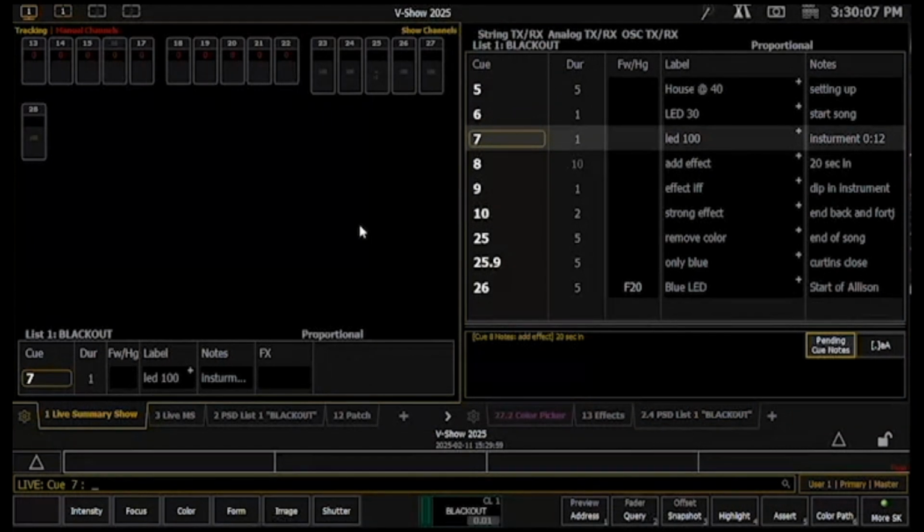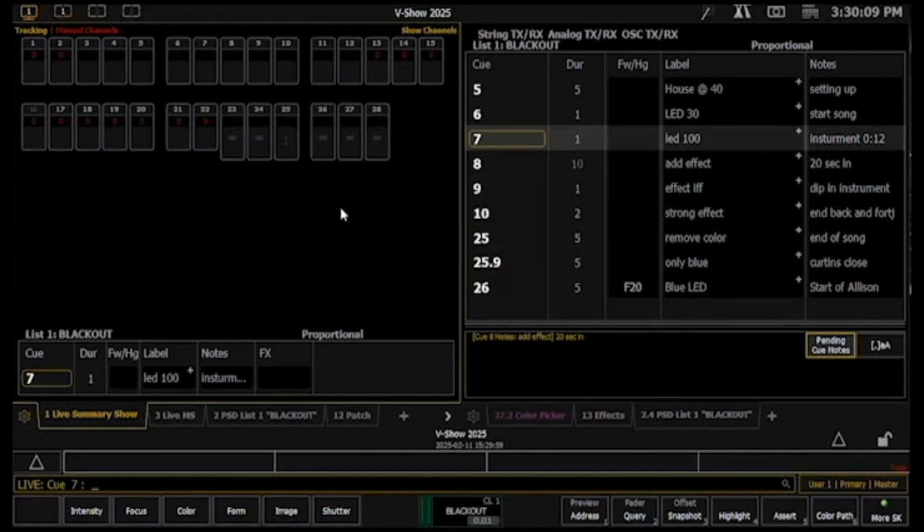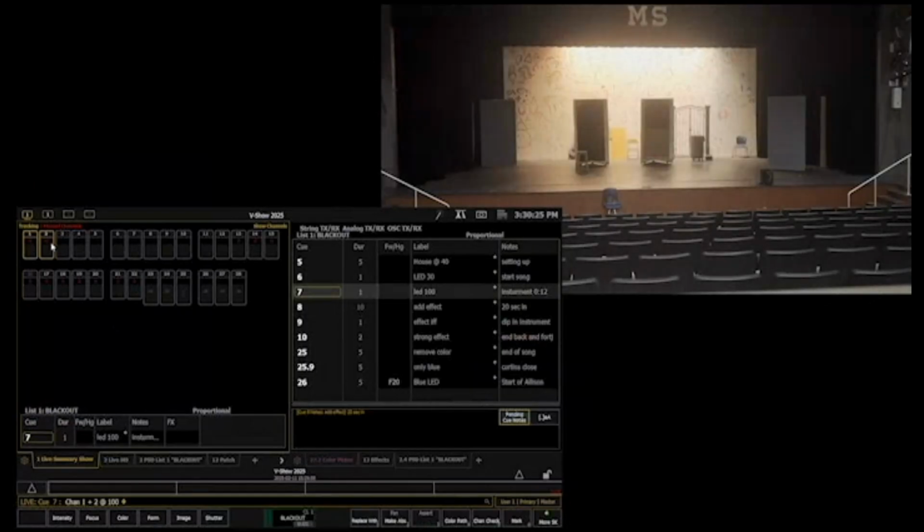Let's say we want to turn addresses 1 and 2 to full. You can, in this menu, click on these, or type 1 plus 2 on the keyboard, and then pressing A for at, and then type in your intensity value, in this case, 100%. Pressing enter will complete this command, and the lights will turn on with no fade time.